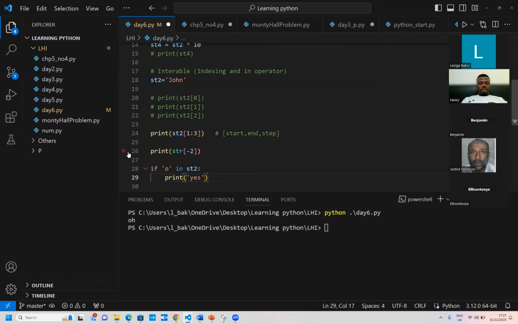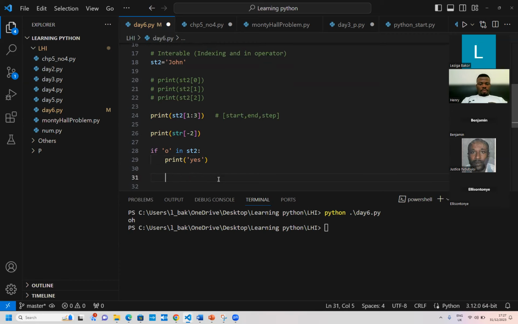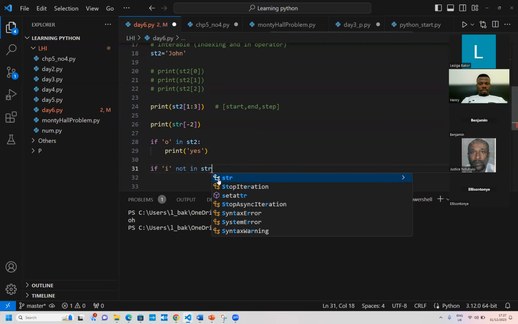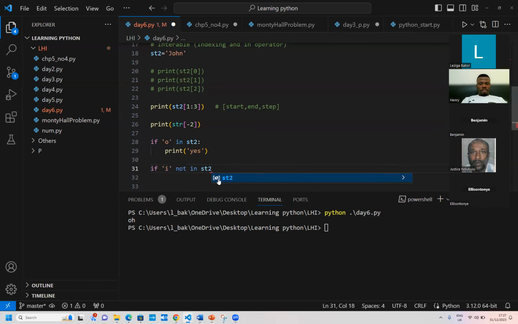Okay. In the same vein, we can say something like, we can use not in st2. Remember what I said about the not operator before? Not kind of changes the final result. So for instance, if this was to evaluate to true, when you add not, it changes that true to false.